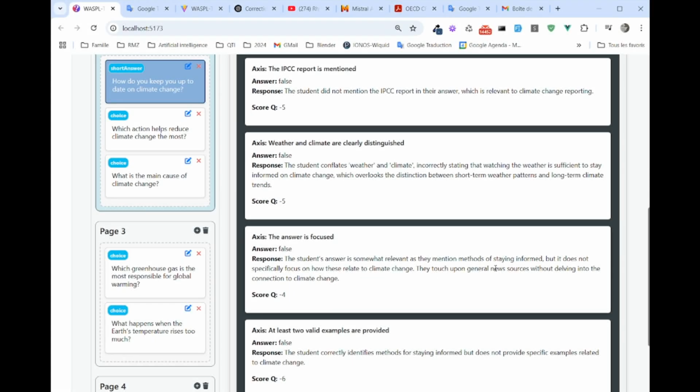When we take a look at the justifications, some appear to be indisputable. The IPCC report is not mentioned. It should be noted that the examples of reference sources are judged as non-specific and that the answer is rejected. It should also be noted that the confusion between climate and weather is identified and sanctioned.